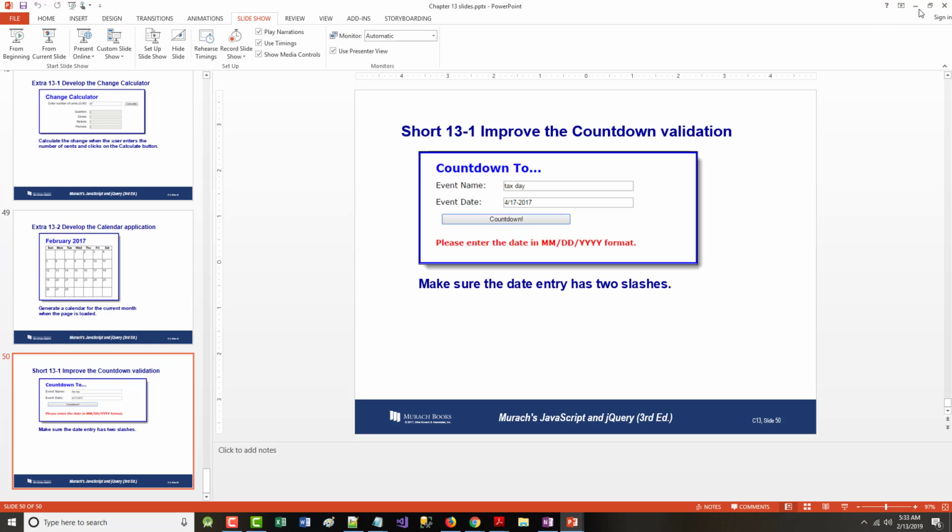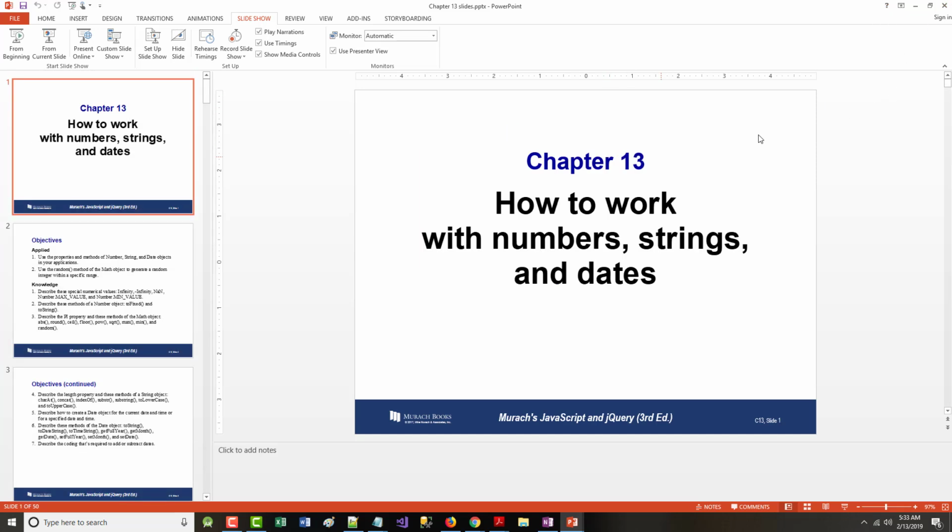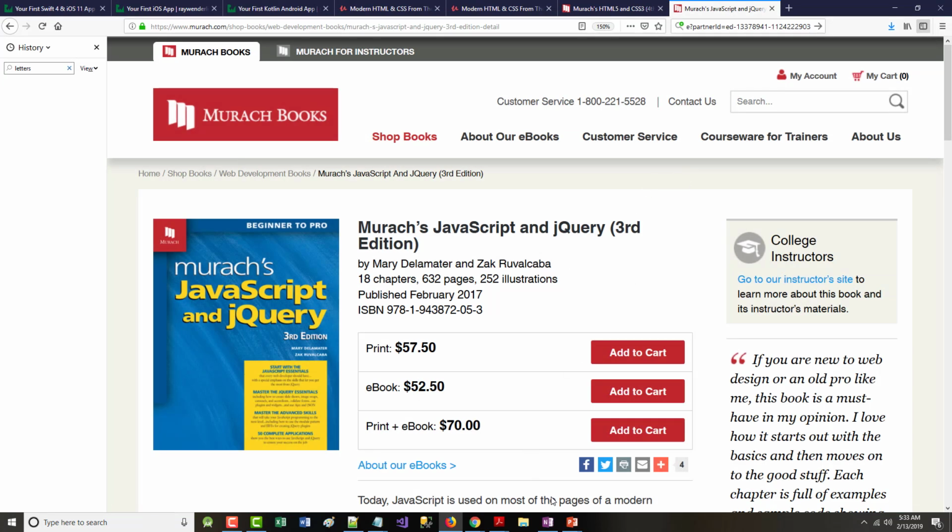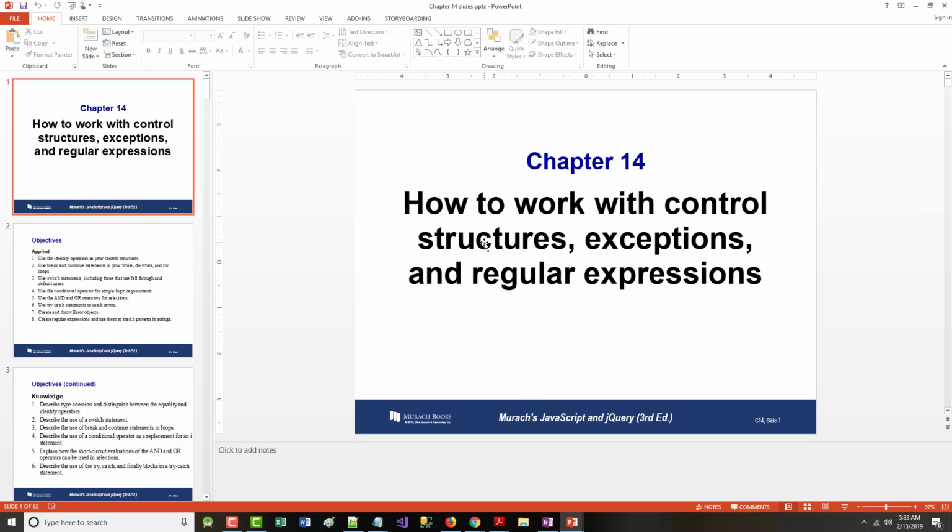All right, that's it for Chapter 13. So we are done with working with numbers, strings, and dates. Done with the PowerPoints. Again, we'll spend a lot of time on it later on. And next, we're going to go into how to work with control structures, exceptions, and regular expressions. So I'll be back with that lecture shortly.